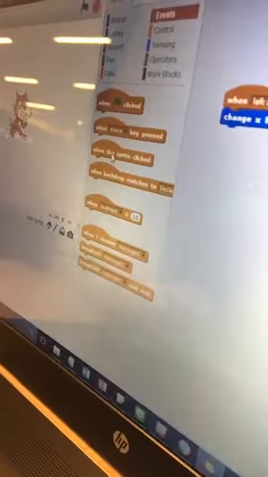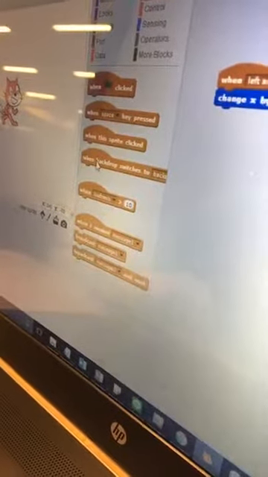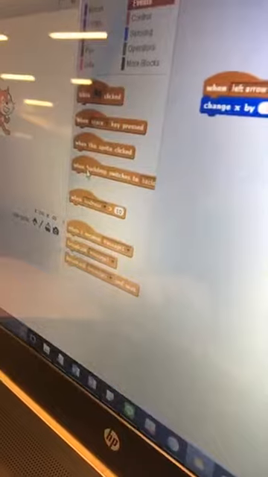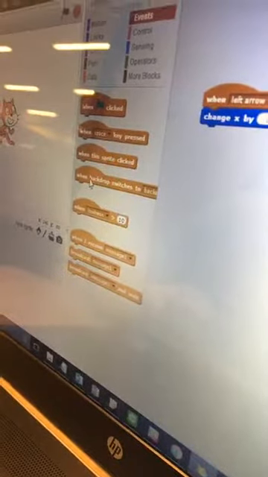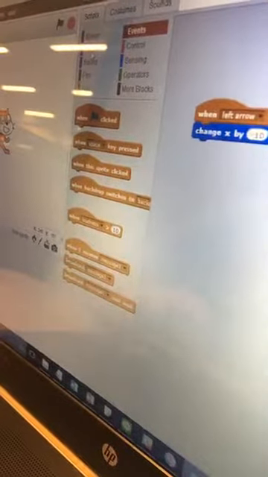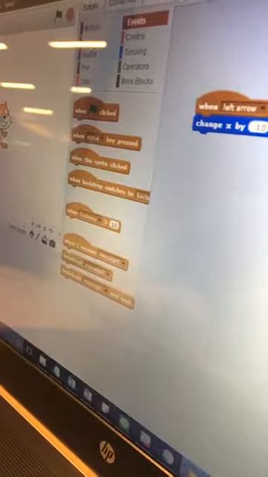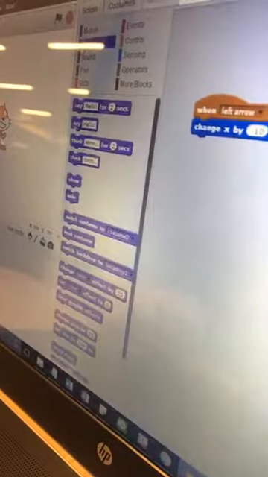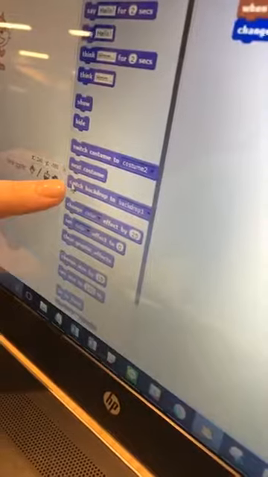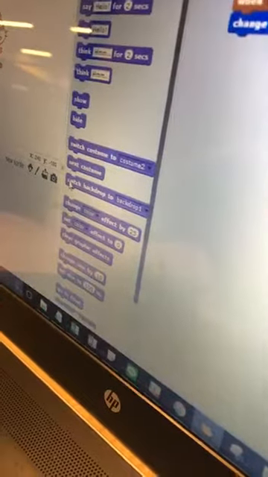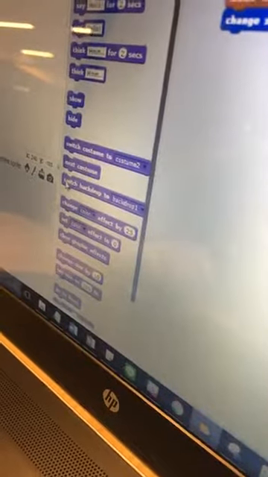The when sprite clicked event lets us decide what happens when the user clicks on a sprite. The when background switches to X block acts as a pair with the switch background to X block, which you can find in the looks category. You can use it to determine what happens when the background switches.